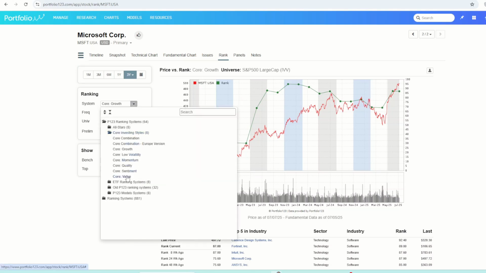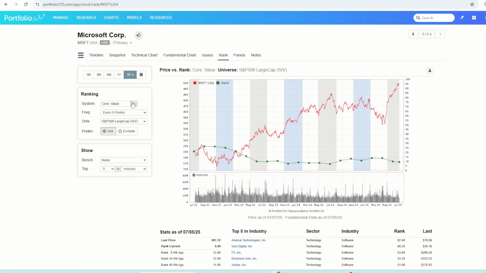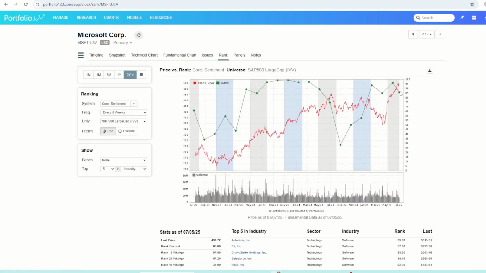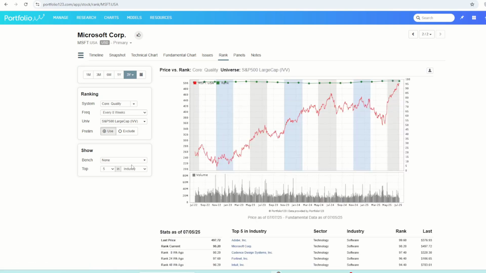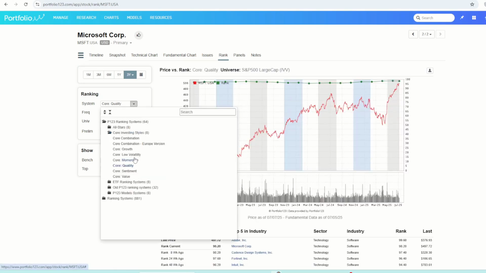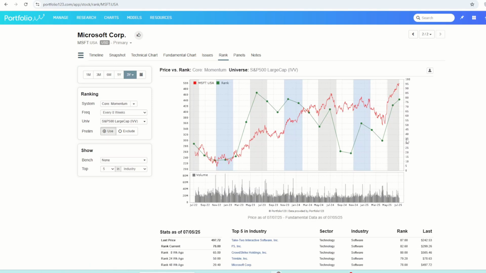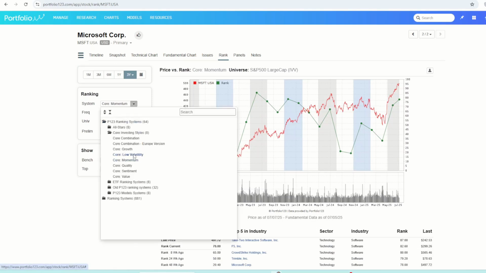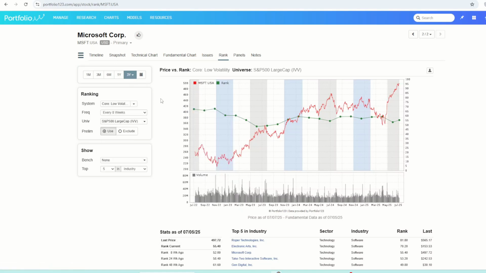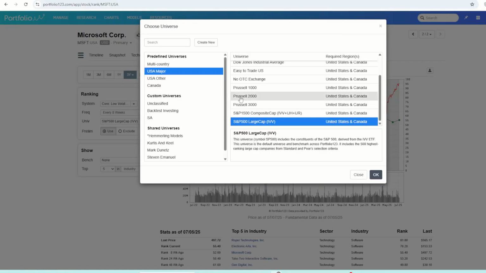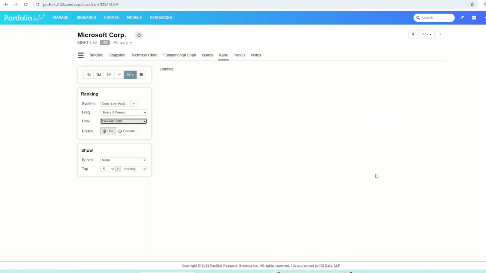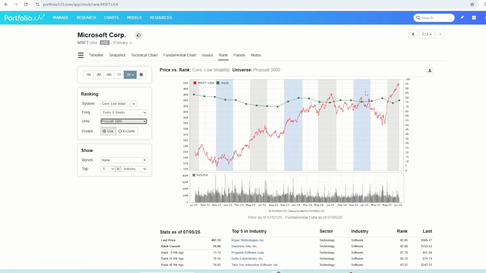So this is another helpful feature. Let's just look at value. Ooh, very low in the value department. Sentiment, it's quite high. Earnings quality, it's some of the absolute highest in the S&P 500. Momentum, it's recently popped up, of course. Low volatility, it's middling. All right, so that's a feature that I really like, because you might want to look at how it ranks against other stocks in its universe. And of course, you can change it if you don't want to compare it against stocks in the S&P 500. Maybe you want to compare it against stocks in the Russell 3000. Well, you can do that as well.